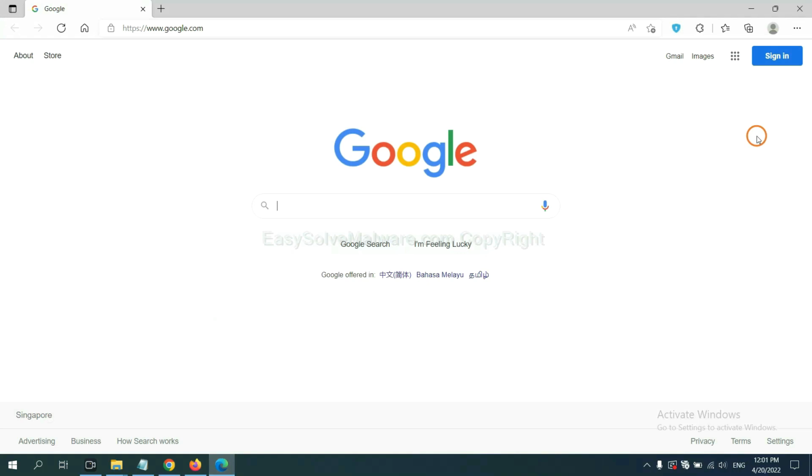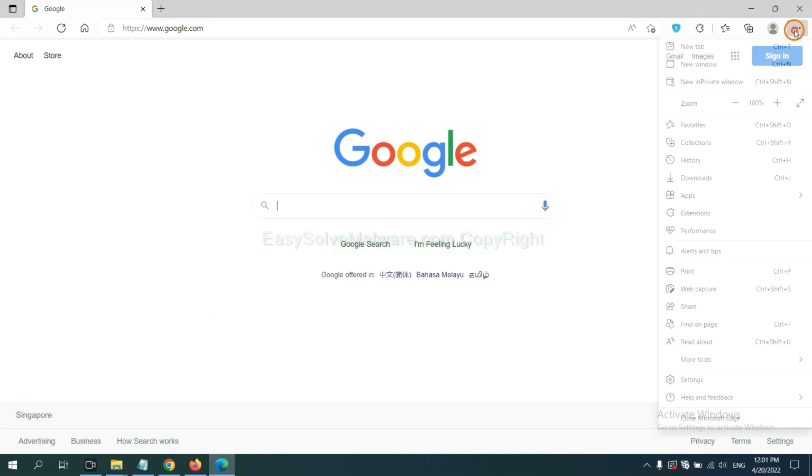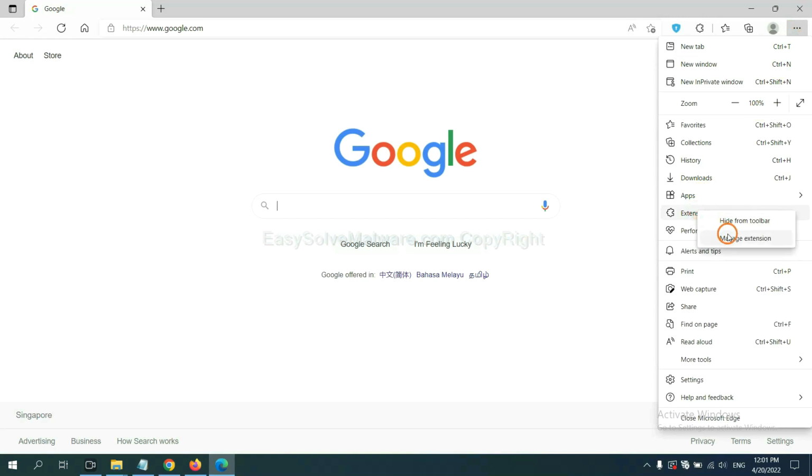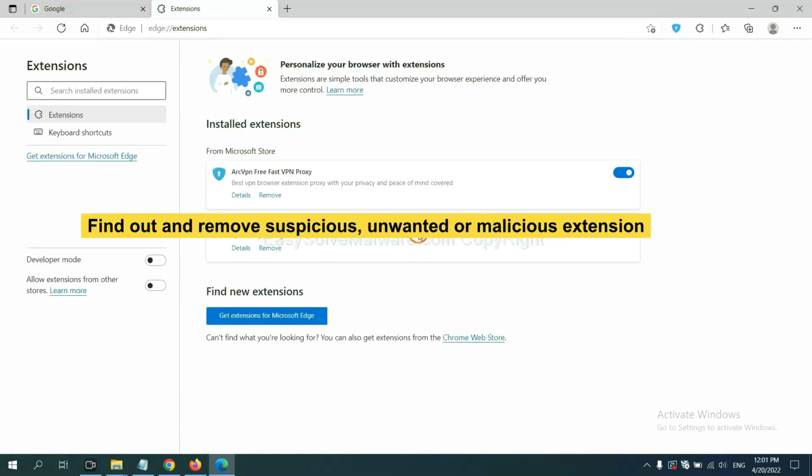On Microsoft Edge browser, click the menu button. Now right-click on Extension and click Manage Extension. Now delete all the suspicious or unwanted extensions. Click Remove.